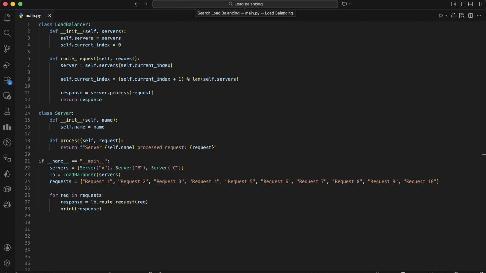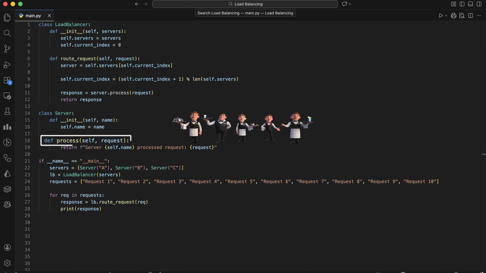But a host is useless without a team. We need to define our waiters. In code, we call this the server class. Every waiter has a name tag. That's our init method. And every waiter has one job, process. When the host hands them a request, they don't overthink it. They just do the work and send back a response. It's simple, modular, and efficient.